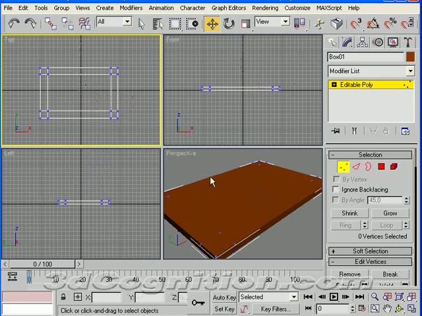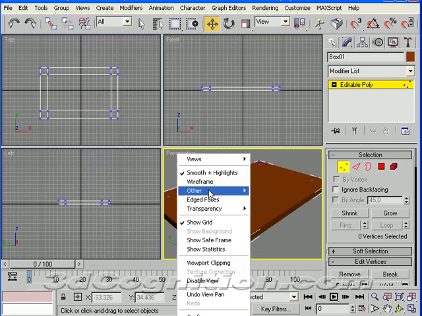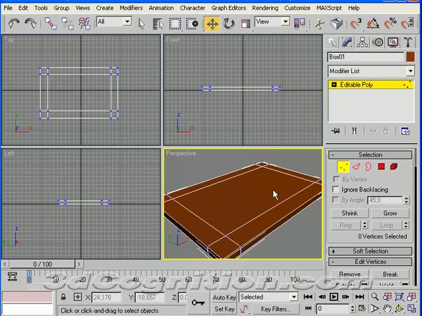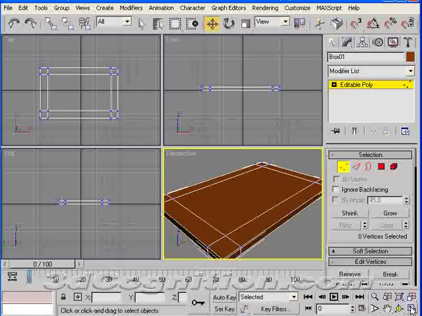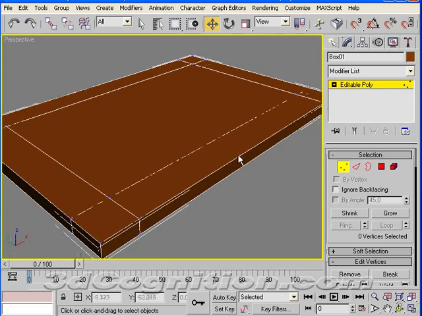Okay, now in this particular view, I want to be able to see all my edges. So I'm going to right click where it says perspective and go to edged faces. And let me just maximize this view. So I can do that by clicking right in the corner here where it says maximize, minimize viewports. So I'll maximize that. I can use my mouse wheel to zoom in and out.